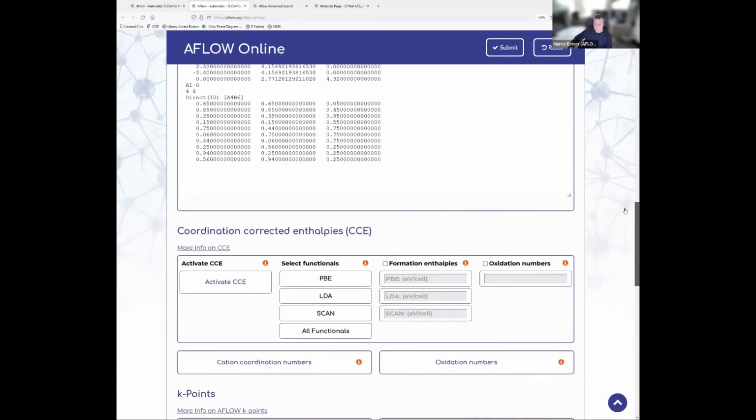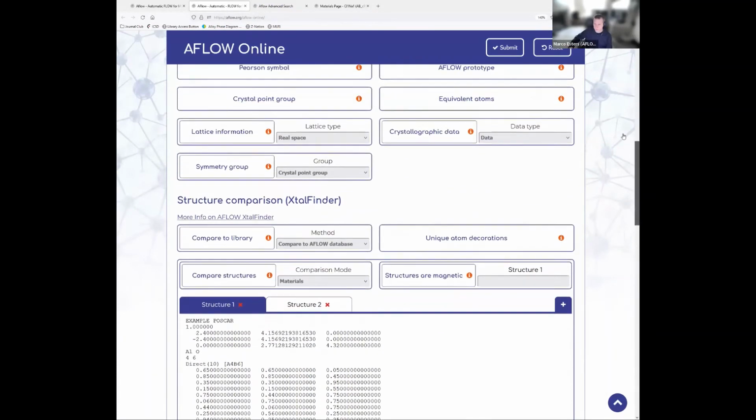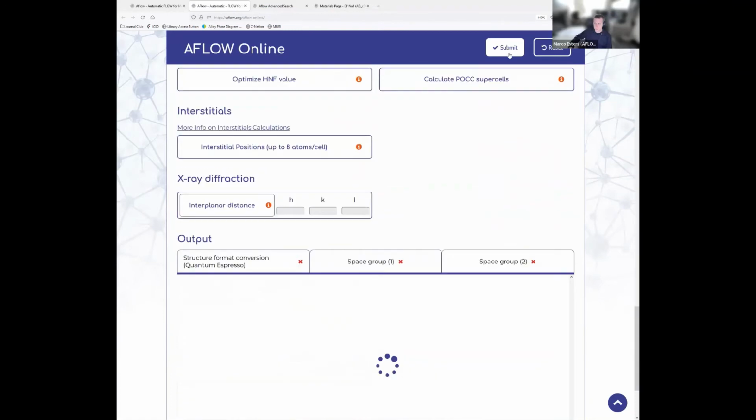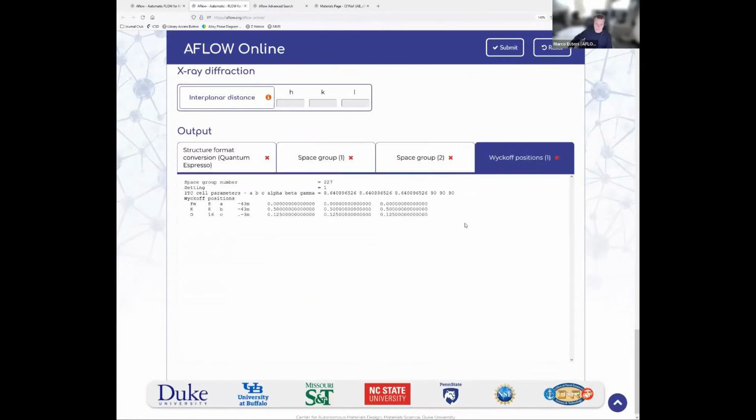Then what we can do is we can determine the Wyckoff positions. Wyckoff positions are the unique positions. And setting 1 for the Wyckoff position gives us 3 different Wyckoff positions, 1 for iron, 1 for potassium, 1 for oxygen. And the multiplicity already tells us that in the conventional unit cell, we have 8 iron atoms, 8 potassium atoms, and 16 oxygen atoms. But each one of them has only 1 symmetry inequivalent atom.